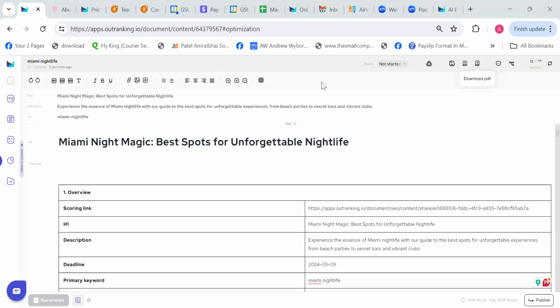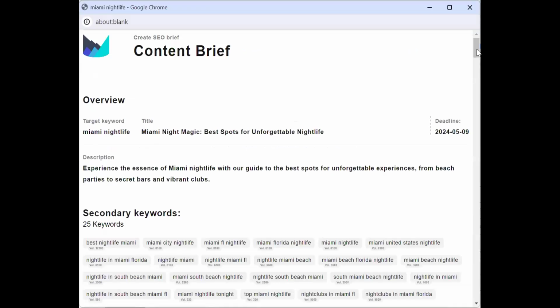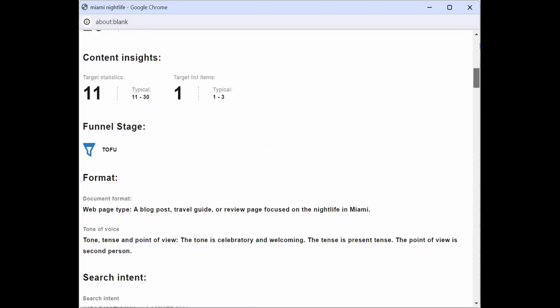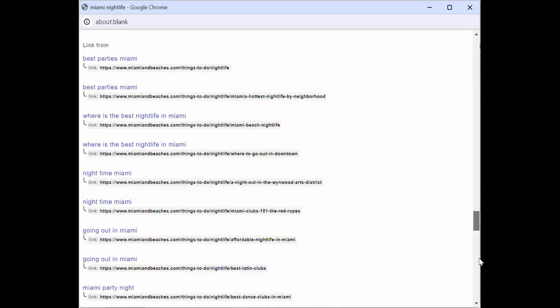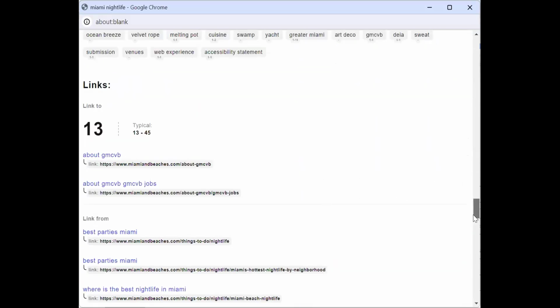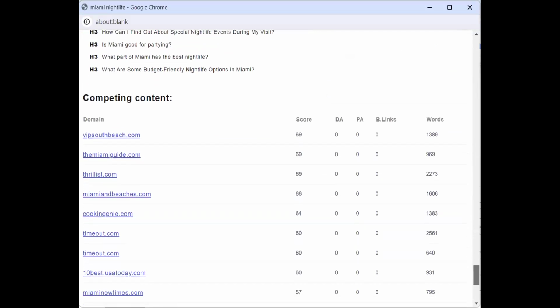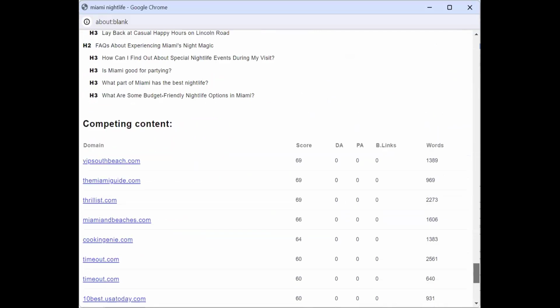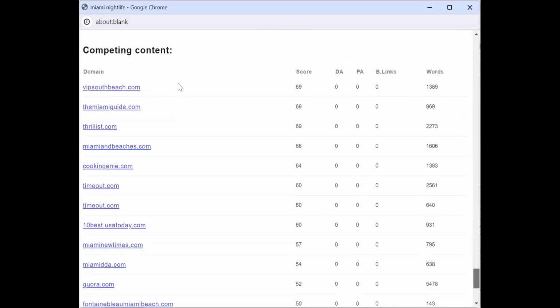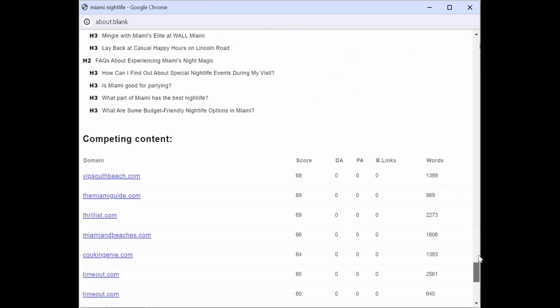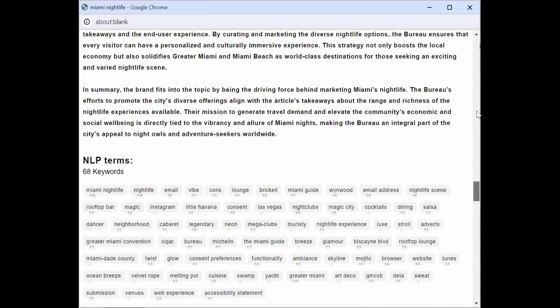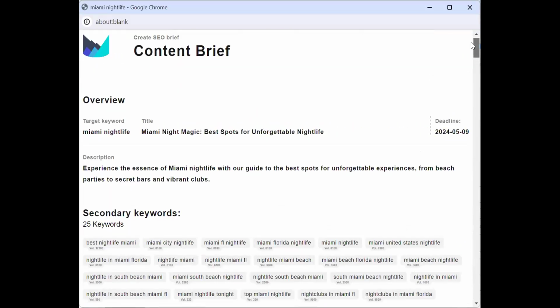Here you go. Can you see the content brief in the form of PDF? So here is the entire PDF of the content brief. You can save it and you can give it. Along with that, it will also give you competing content data at the bottom along with the outlines. So you can see that these are the domains that are ranking along with the word count and the SEO score that they have. So this is the brief that you can give.